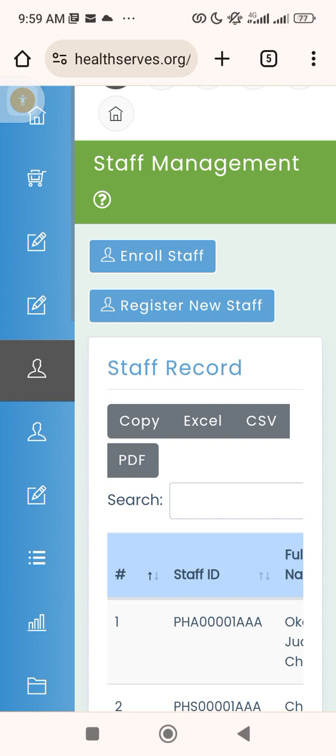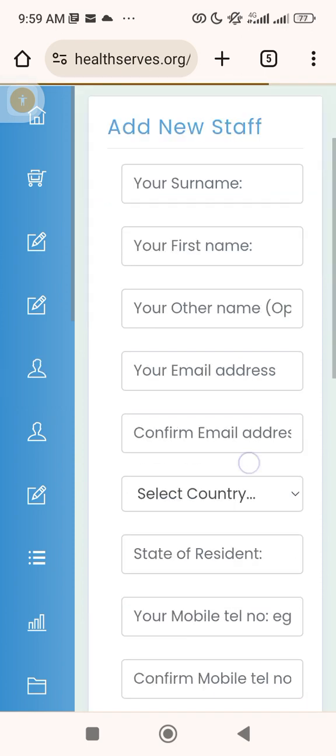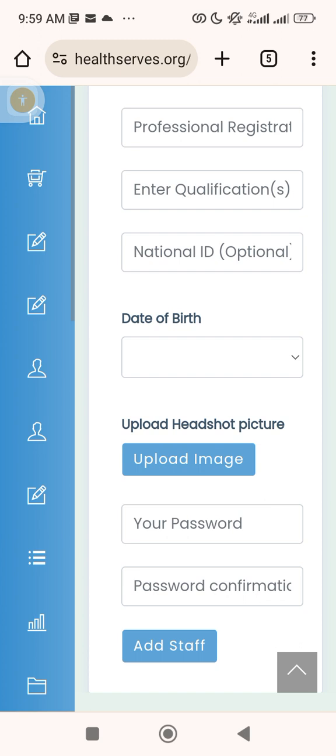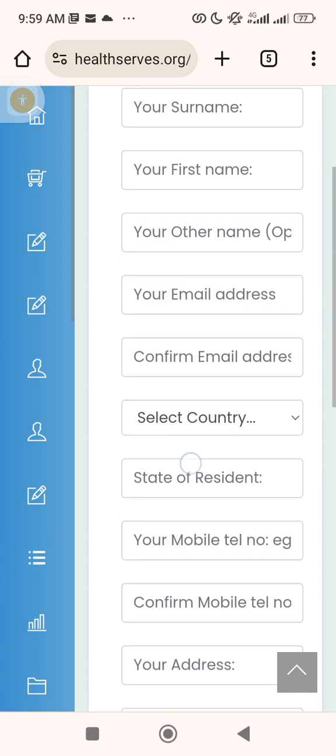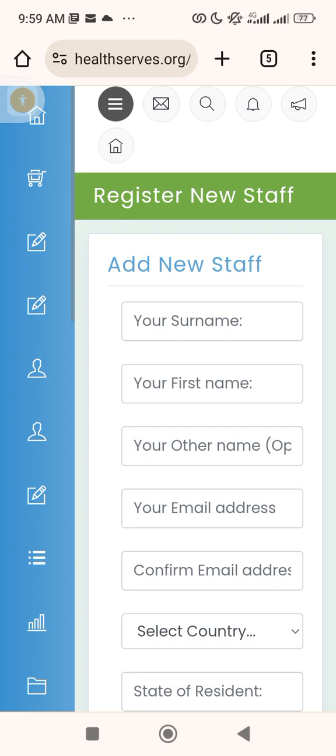They can go there and register their staff account, or you register for them here. So if you want to register for them here, just simply click on register new staff, fill this form just like what we did before. Image is optional, and click add staff. Then put a password they'll be using to access the account in your pharmacy. Then the job is done.